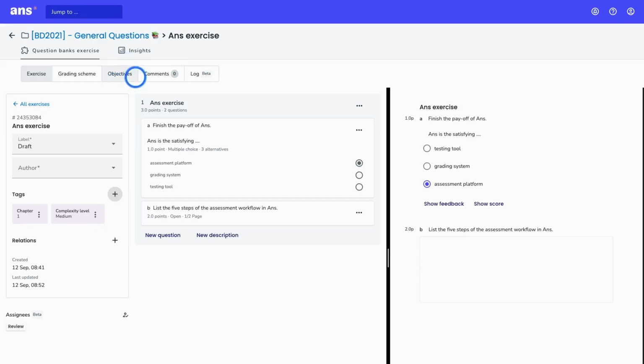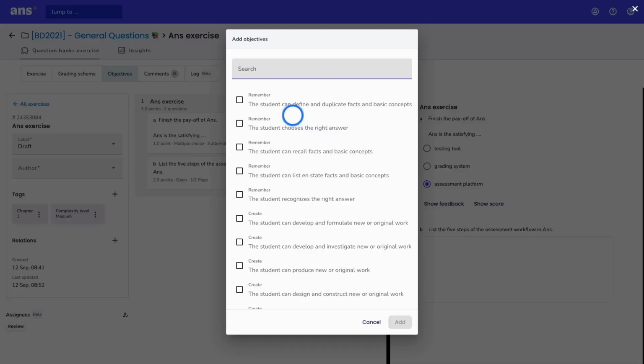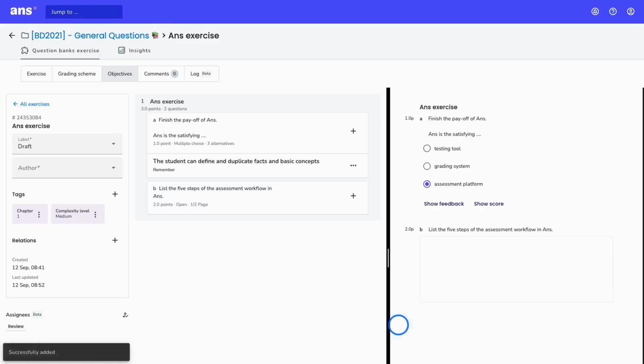So, we will redirect to the objectives page, and then by clicking on the plus sign, we will link the objectives from the question bank to these questions. By clicking on the plus, a dialog will open where you can read your domains, for example, remember, and your objective from within the question bank. By selecting the box, you actually say that this learning objective is done by asking question A. Now you can see that the objective is added below the question.